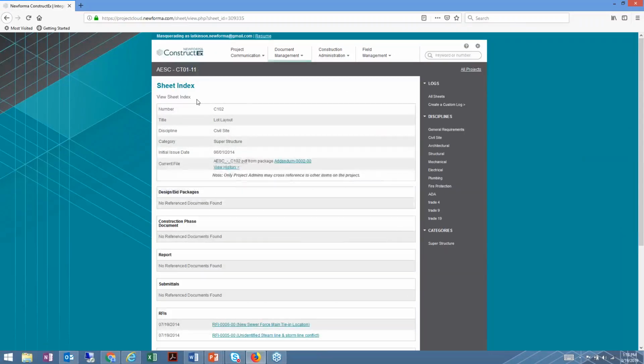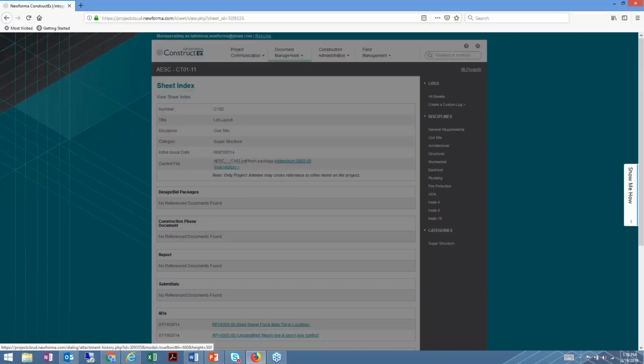And what this is going to show me is just some basic information about that sheet. Here's the current file. So I know that this is the most recent up-to-date version of this particular sheet. I could just click it to view it or download it and be on my way. I also get some additional information here about where this current version is coming from. So in this case, I can see that this particular version is because of an addendum. And if I want to even take a step further and see, well, what were previous versions of this like? Where did they come from?